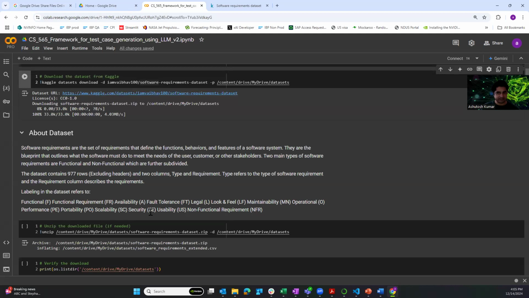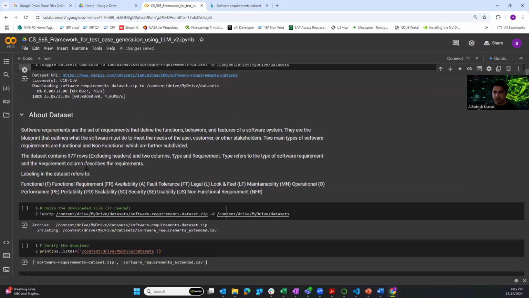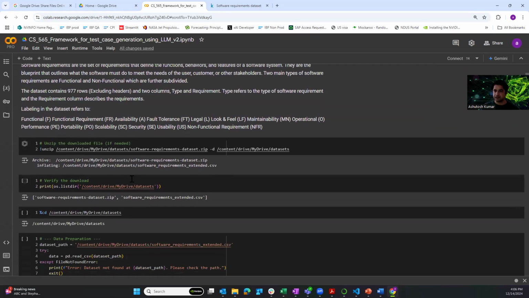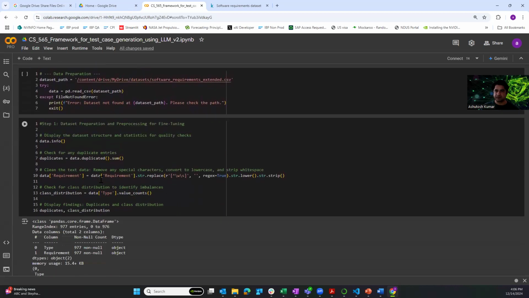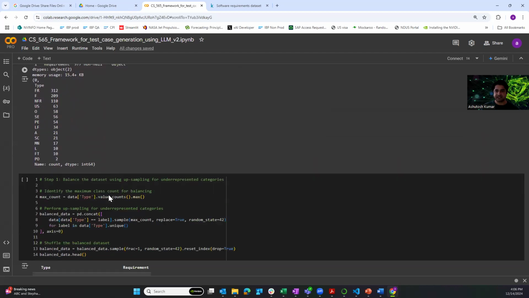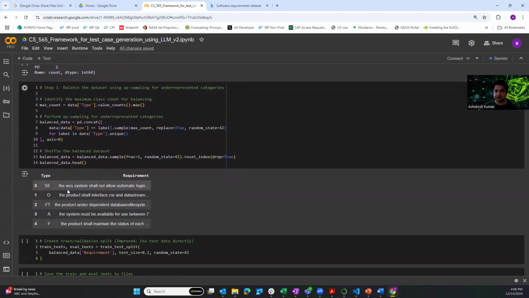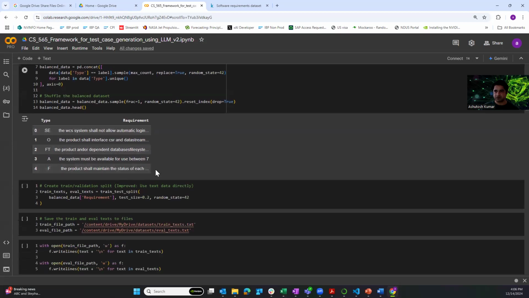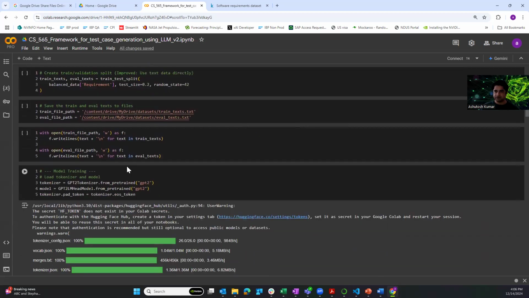Likewise, we have security as SC, usability as US, and non-functional requirement as NFR. After getting the data from Kaggle, unzipping it and all that, we did all the data pre-processing. Here we are checking the data detail and insight, and we are doing all the data balancing and augmentation here and checking whether after augmentation the data looks good. I found it okay. And then we moved on.